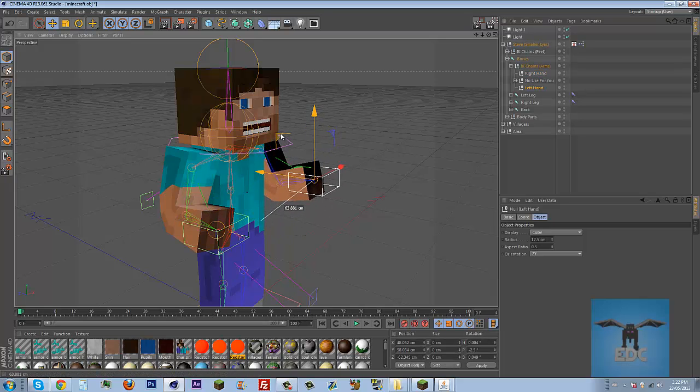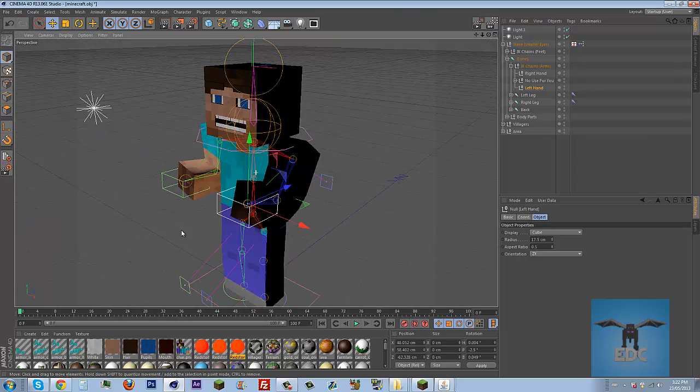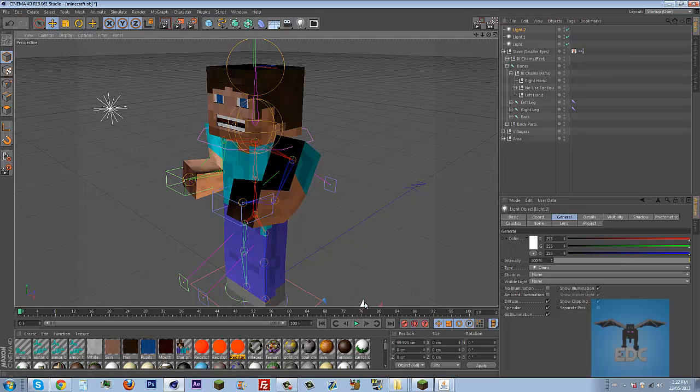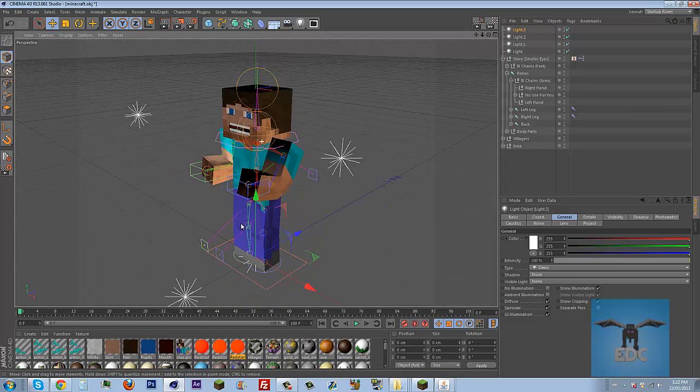Pupils are really good to move. Look, let's make him all worried with really small pupils. Now you can move the eyebrows. You won't be seeing them in helmets. I'm gonna take that off real quick.